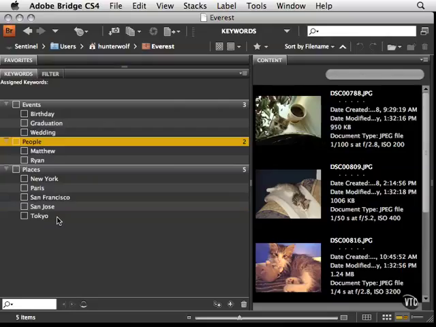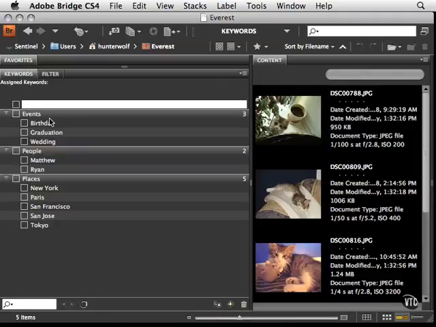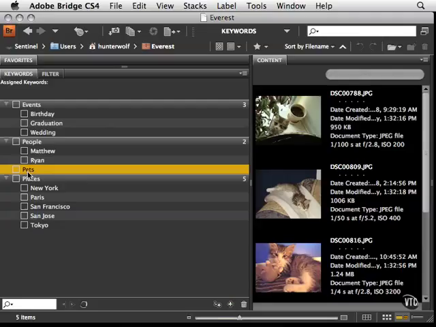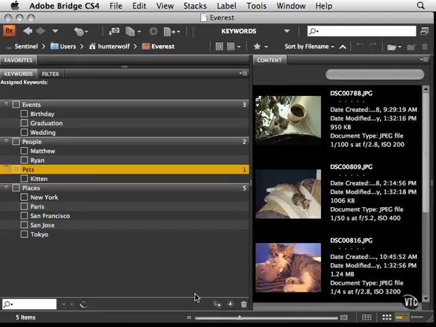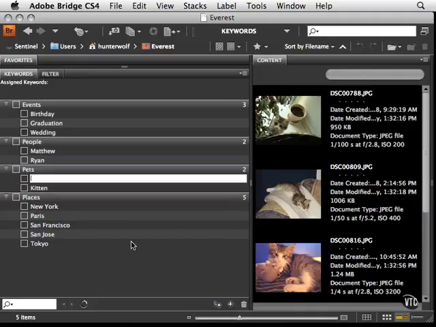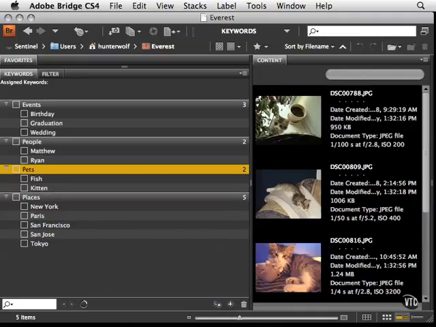To create our own keywords, for example, pets, click this little symbol right here on the bottom, and then enter the name of the keyword. So that's our category. I'm going to create some sub-keywords now by clicking this little icon next to the new keywords icon. And I'm going to say kitten. Then I'll do the same thing in the pets category, and I'll put something like fish. So as you can see, you can easily make keywords.